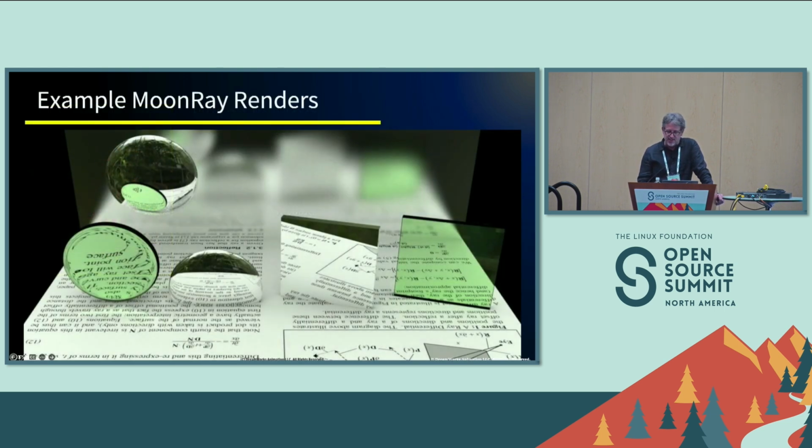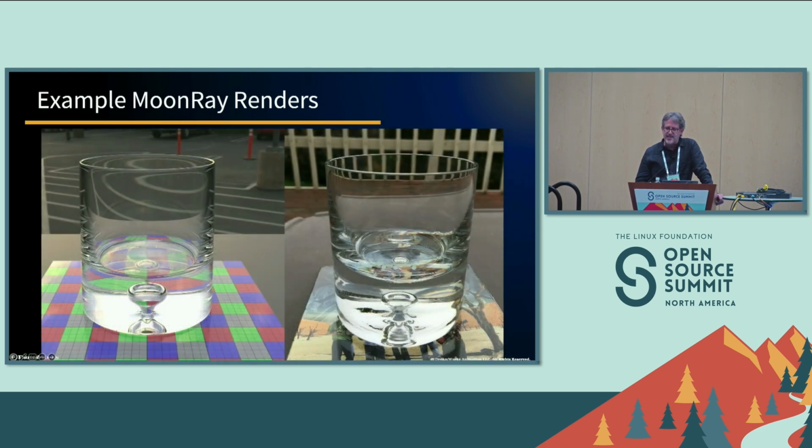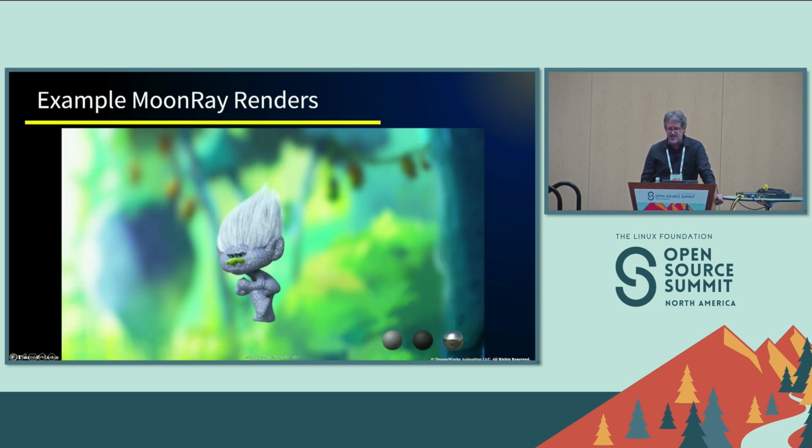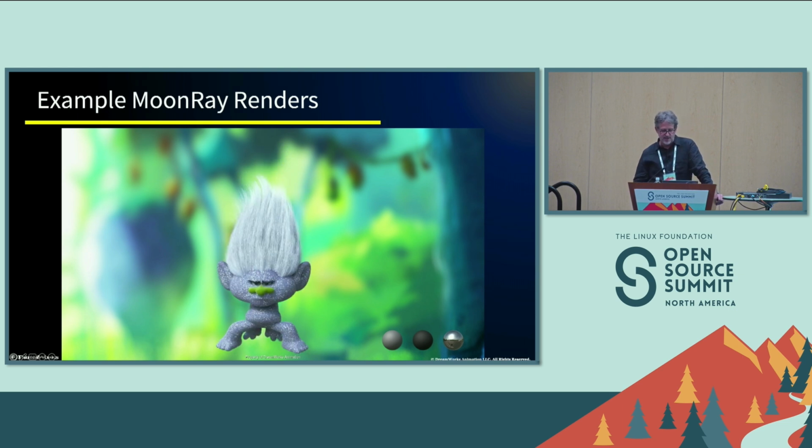MoonRay can render images that are photoreal. This is a render. The glass on the left is rendered. The one on the right is real. Or MoonRay can render the more fantastical, such as glittery dancing trolls.